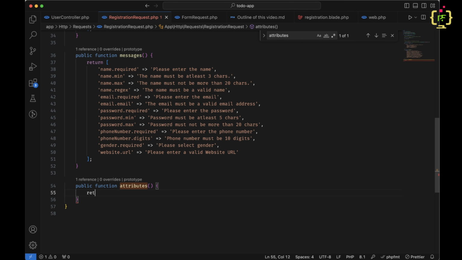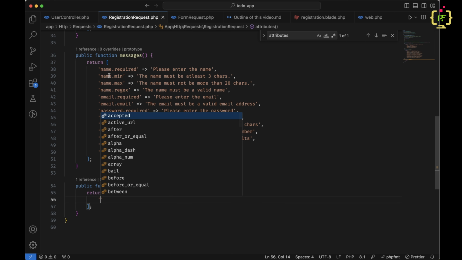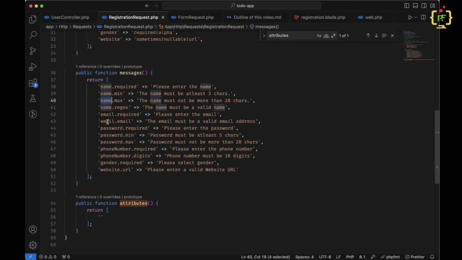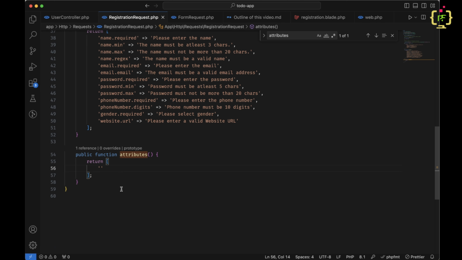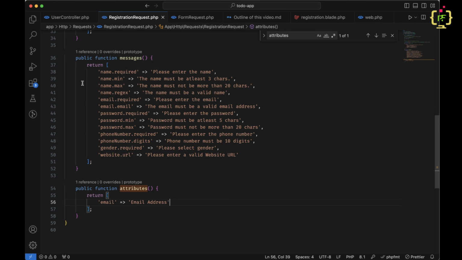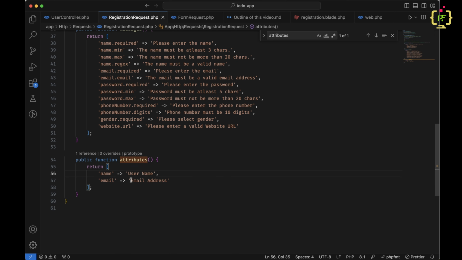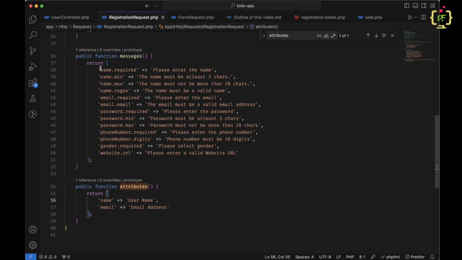So you will have to create an array, just like return, and inside this you define the field name. For example, I want this email to be printed as email address, so I will type email, and inside this array I will change it to email address. And for this name, let's suppose I want it to be printed as username, just like this. So now this will override our name attribute for this particular name and email field.